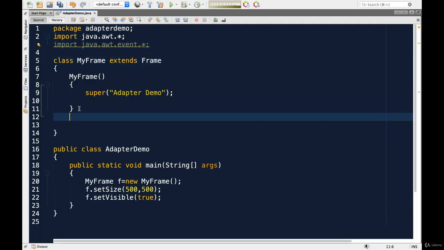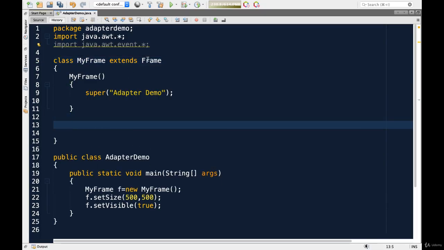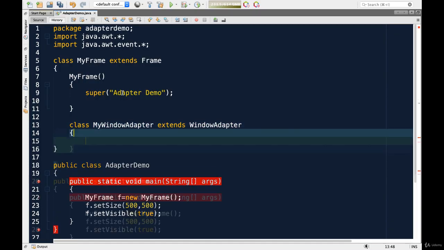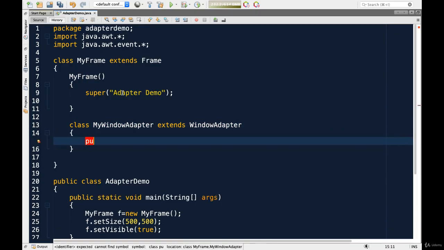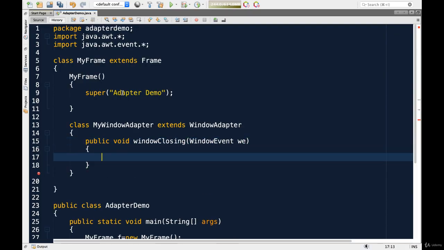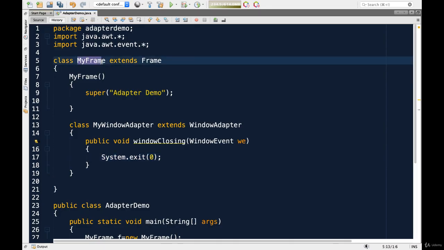I can write an inner class for this. Class MyWindowAdapter extends WindowAdapter. Inside the class, I should override only one method, that is public void windowClosing, with a WindowEvent we. Inside this I will write System.exit to stop the app. It is a class inside the MyFrame class, so it is an inner class.